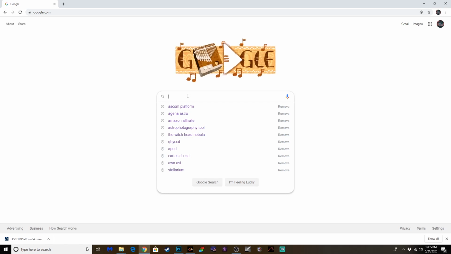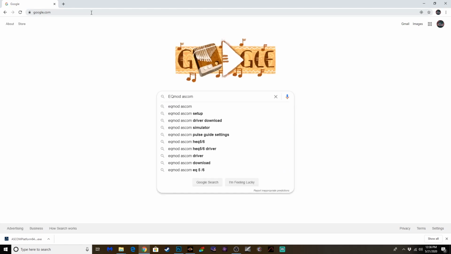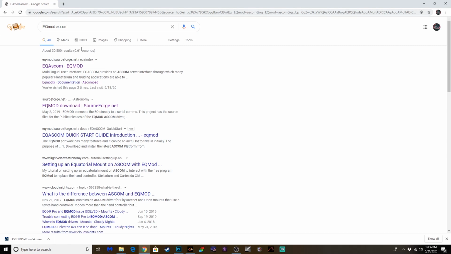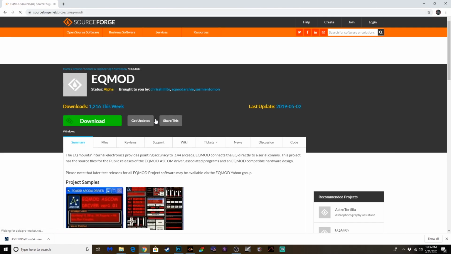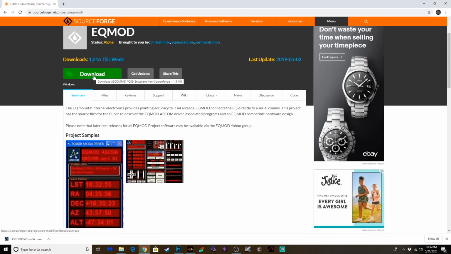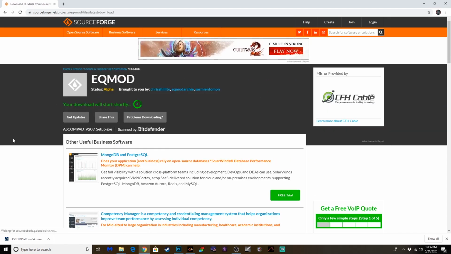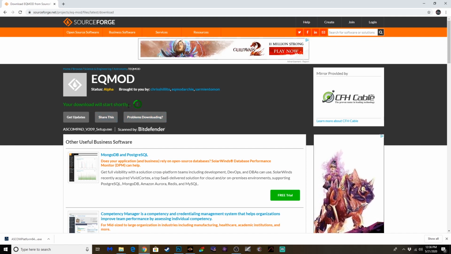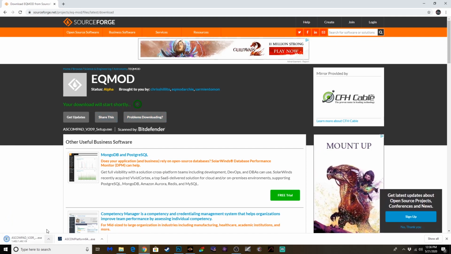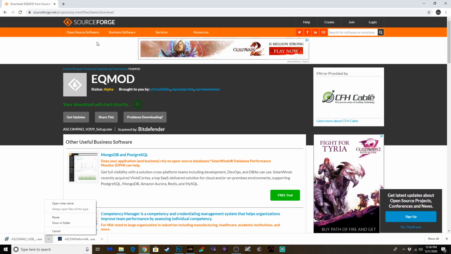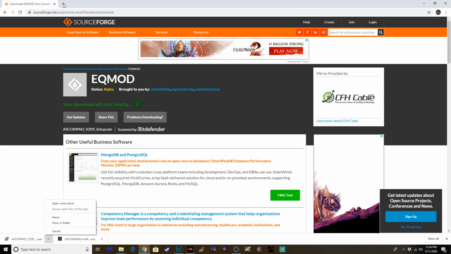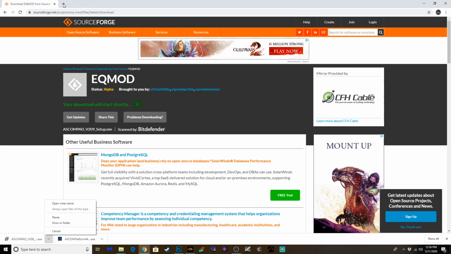Then let's go back to Google. The next thing you want to control your mount is EQMOD. So search EQMOD ASCOM setup, and what you're looking for is sourceforge.net. Here we go, EQMOD, go to the download page. And just like the other, just click and install, and that'll take care of those two, okay? So now you've got the ASCOM platform. You've got EQMOD to control your telescope.